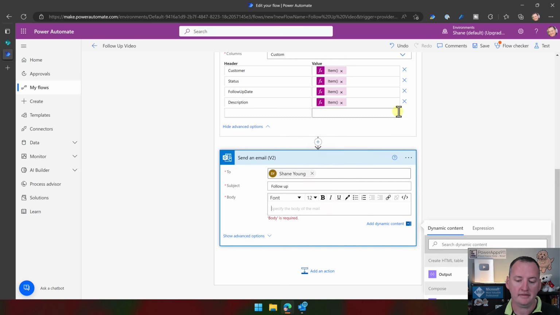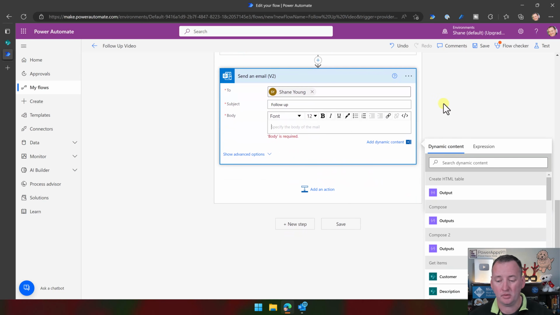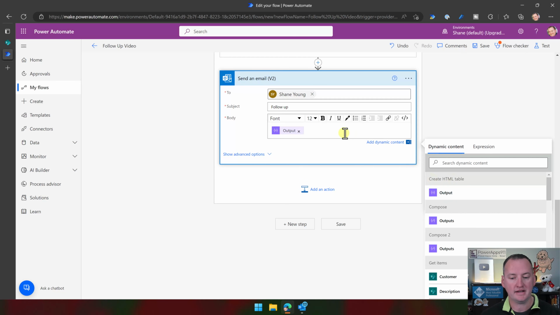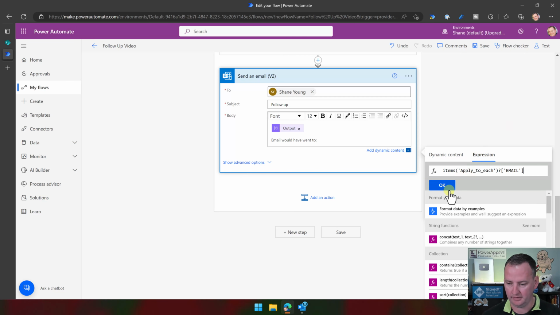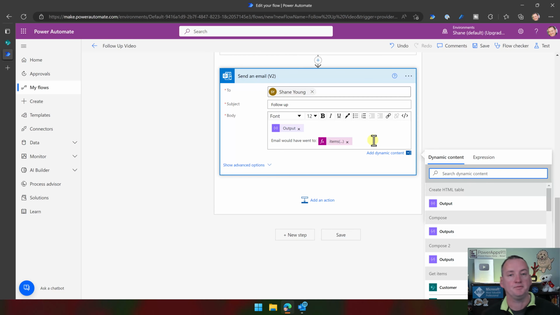And so then, follow up. And then in the body, we can put whatever text we want, but really what you want from the create HTML table is the output here. So that will put the HTML table in there. And then what I'm going to say is email would have gone to, and then I'm going to do expression and paste this in.